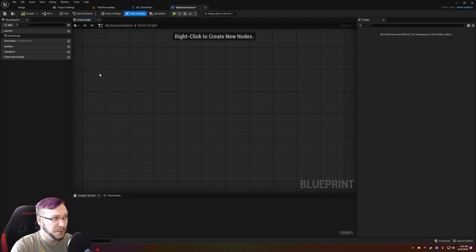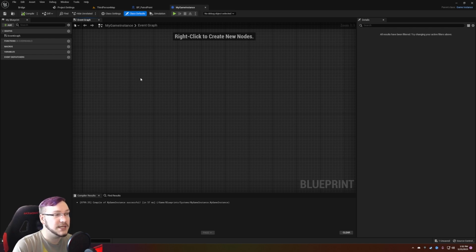And you'll see it's just a blank blueprint. There's nothing inside of it. Well, we're going to add stuff to it that is going to be game-wide. Think of the game instance as a pseudo way of having global code. Now, you don't want to overfill your game instance. It needs to be as slim as possible, but at the same time, don't be scared to use it.